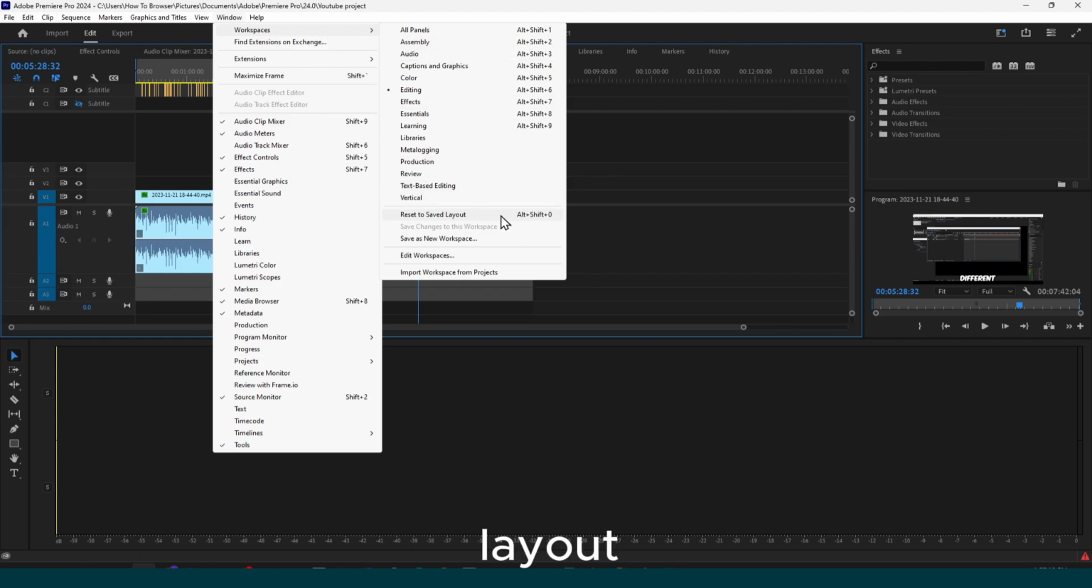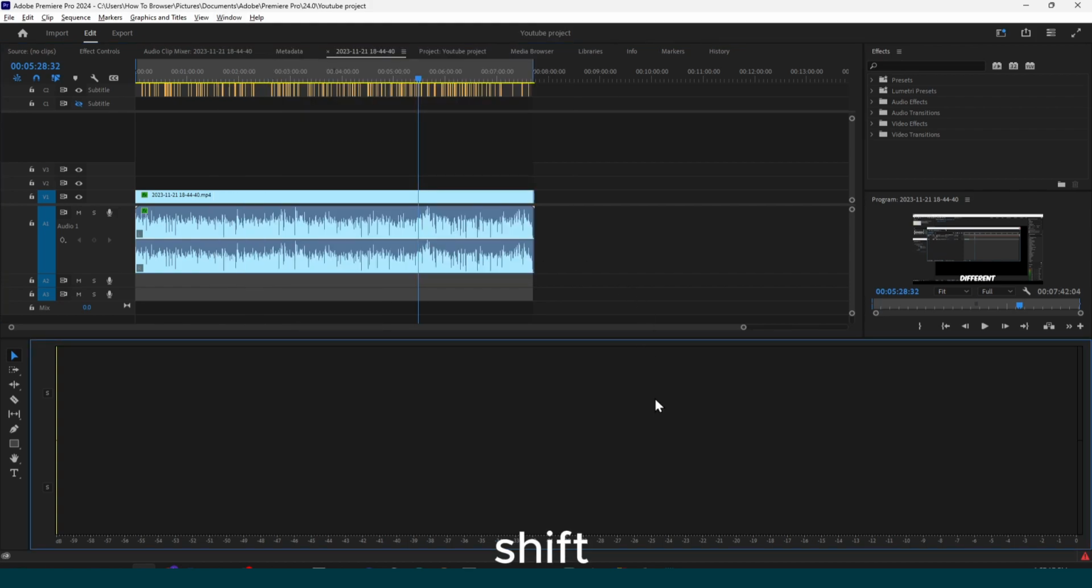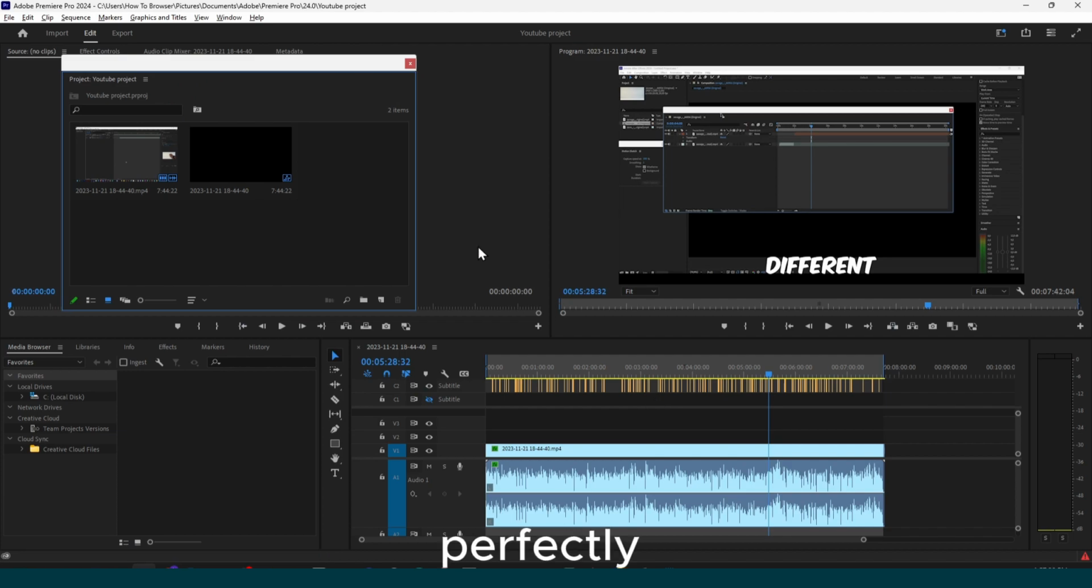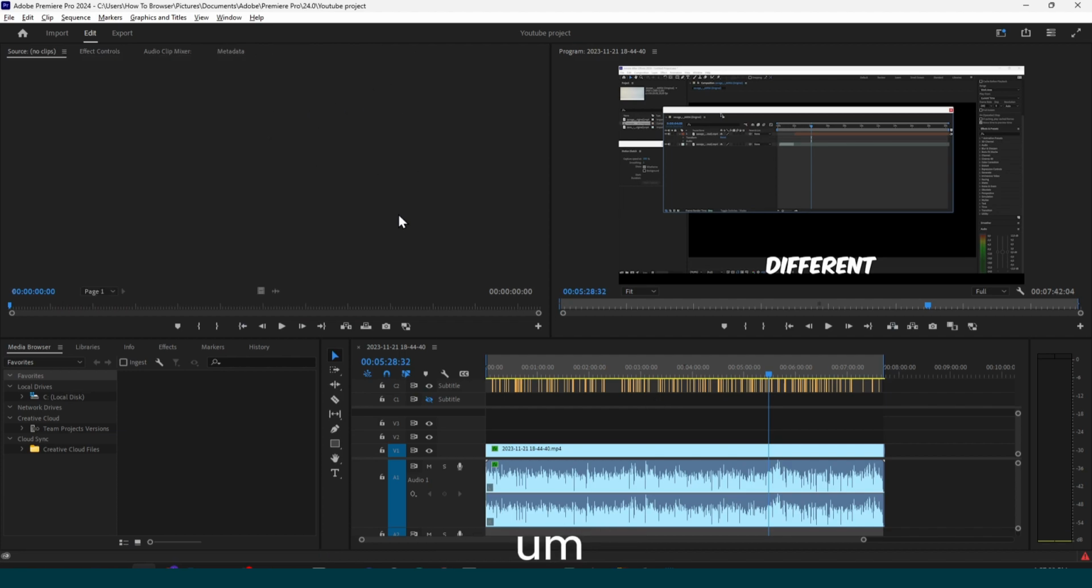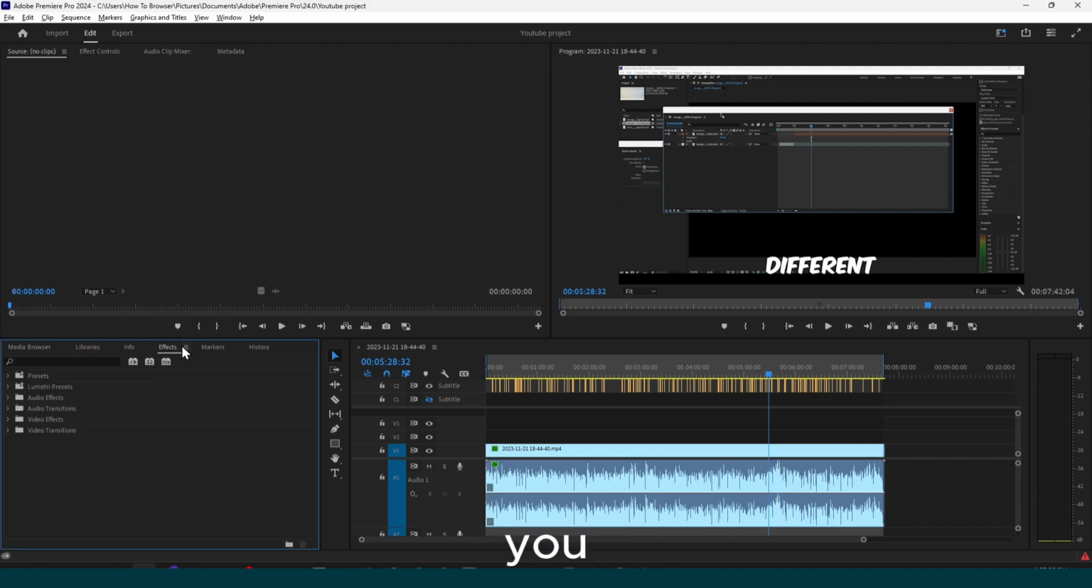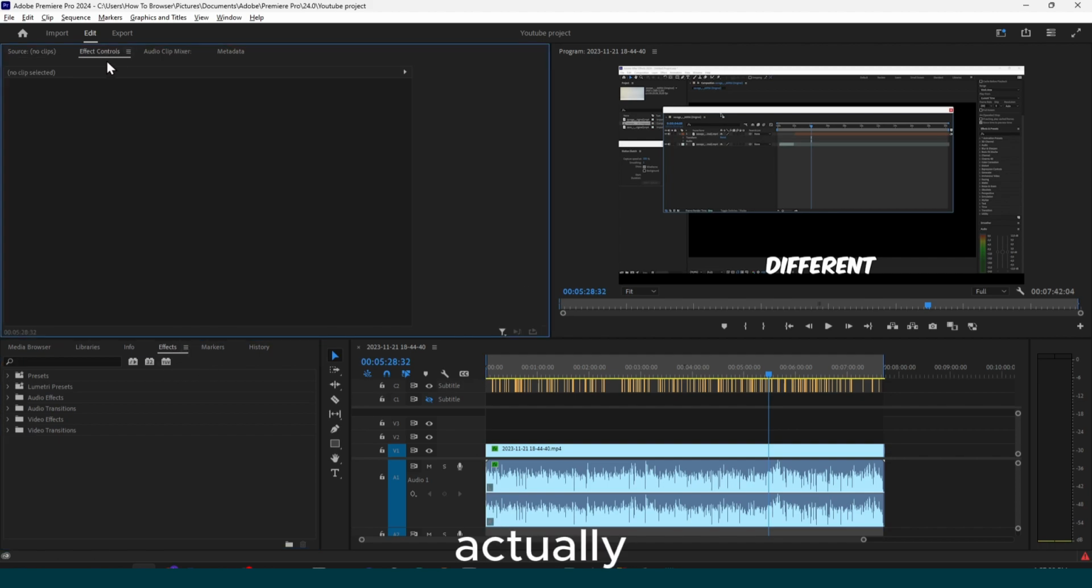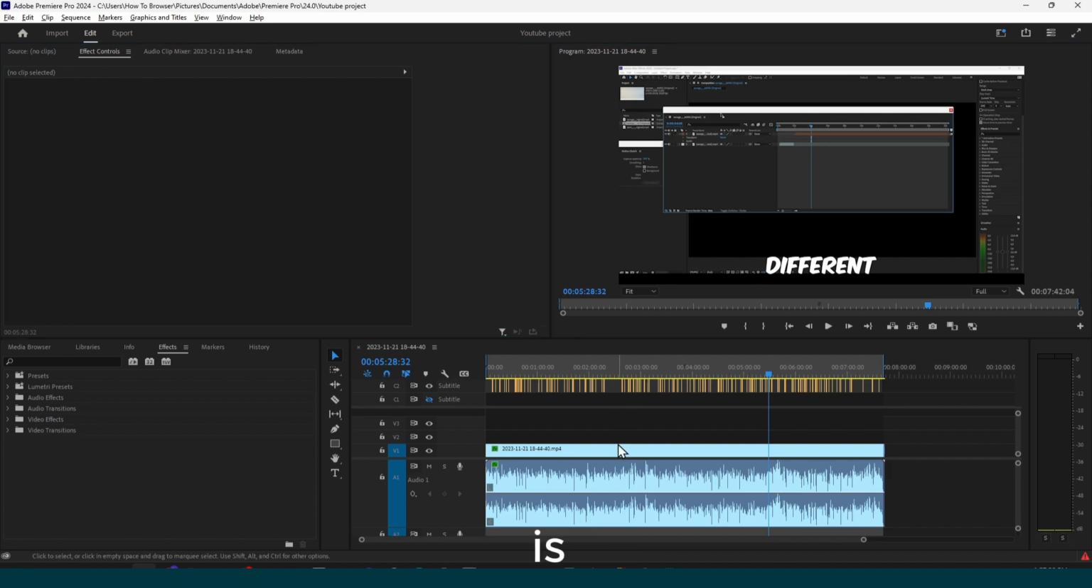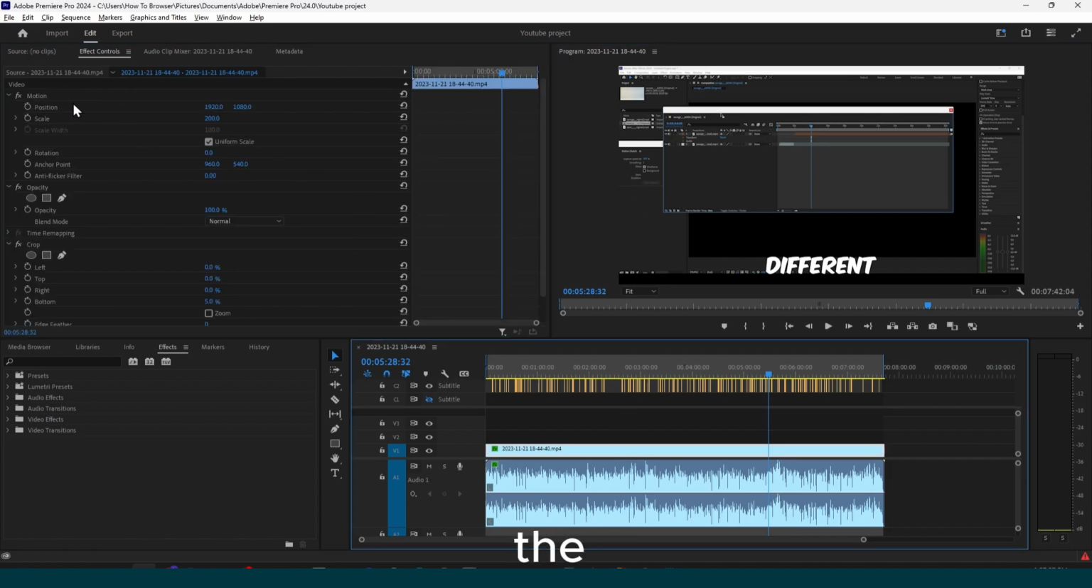Reset to Saved Layout. You can also use Alt+Shift+0, and the shortcut works perfectly. And here, if you can't find Effects, in the saved layout you already have this Effects panel, and actually the Edit panel. The Edit panel is where you click on a video and then you have the properties, the edit controls of that video, and then Effects here, just Effects.